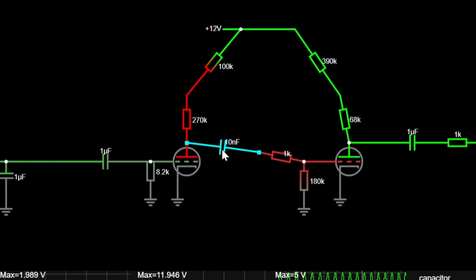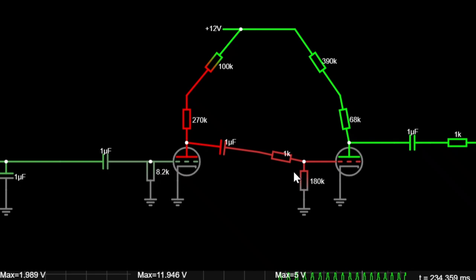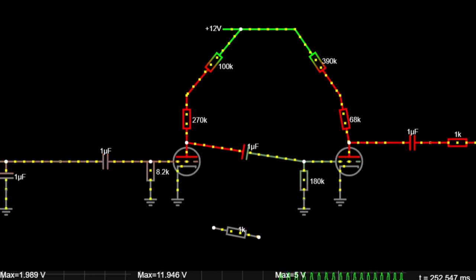So here's 10 nano. Why is there 10 nanos here? Why not one full micro? That's what I want to know about. What is this doing here? Well, it's only there for the simulation. Yes, I know that.